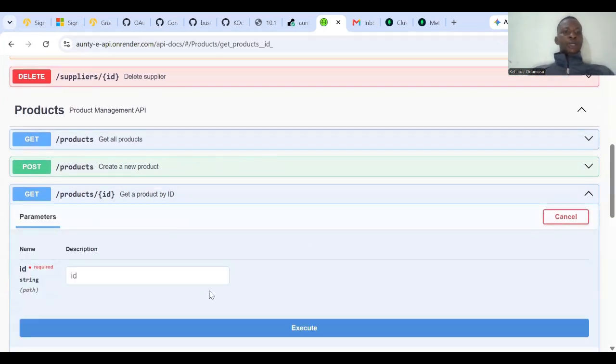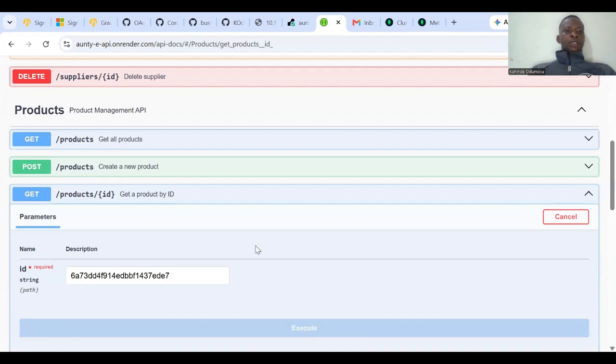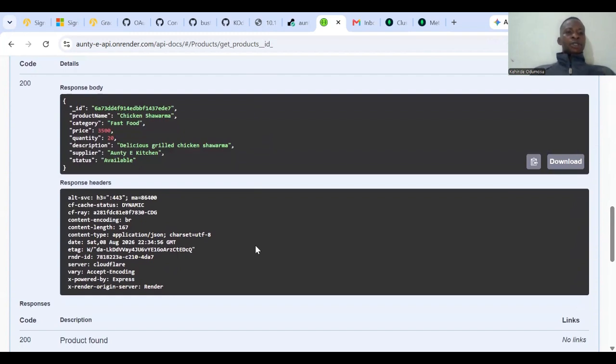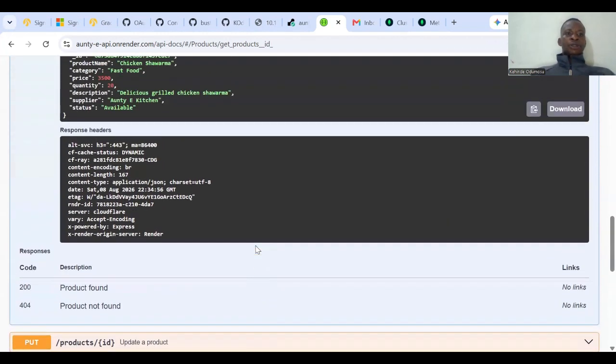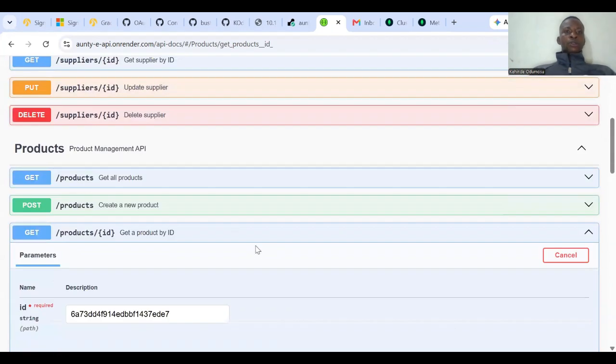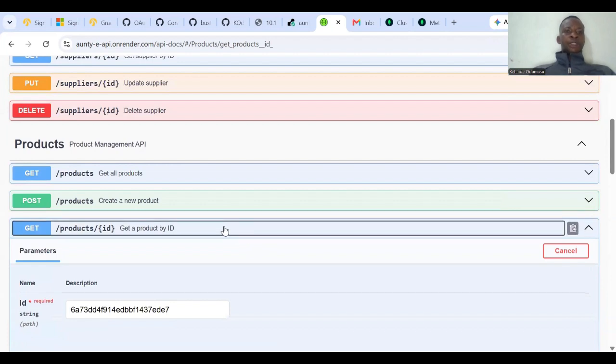So I'm going to say try it here, and execute. This is the data I got here. So we found it. Here is the description, 200, product found.